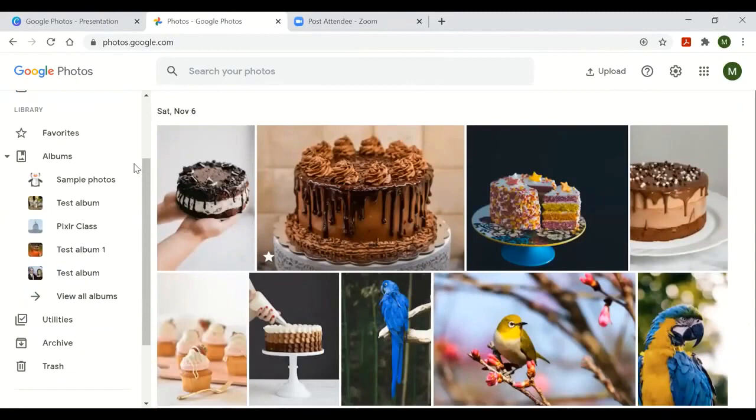So next, I'm going to go over albums. You can create separate albums for all your photos. Now all your photos are living here on the main screen, but sometimes that might not be a good visual option for you because there could be a lot. So you can create separate albums so you can sort through photos like that.